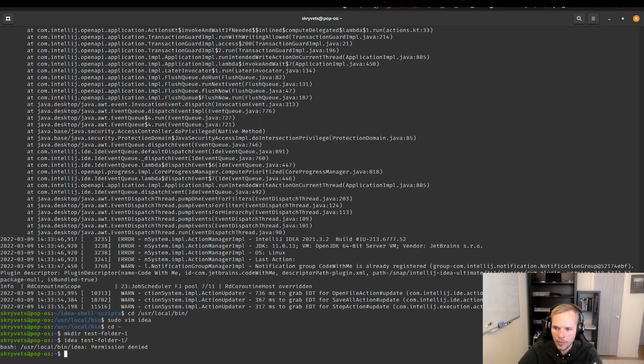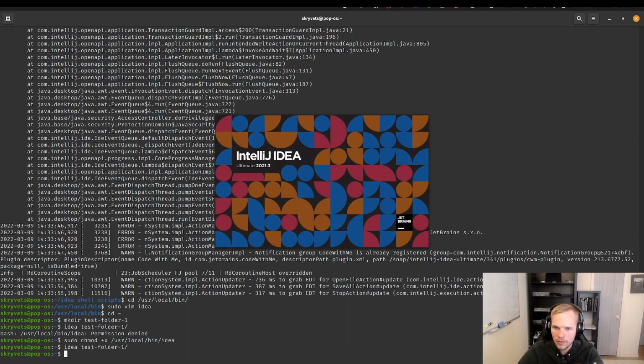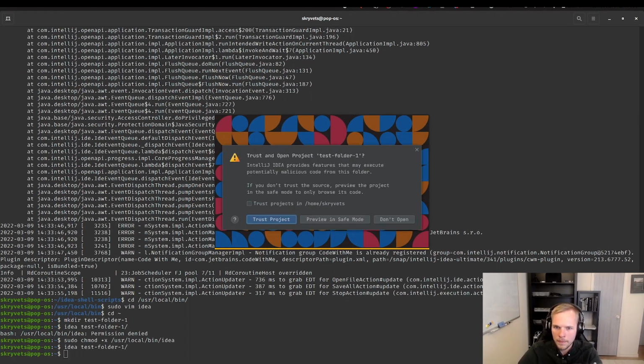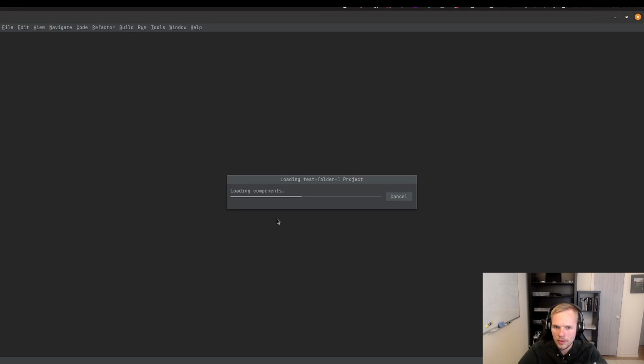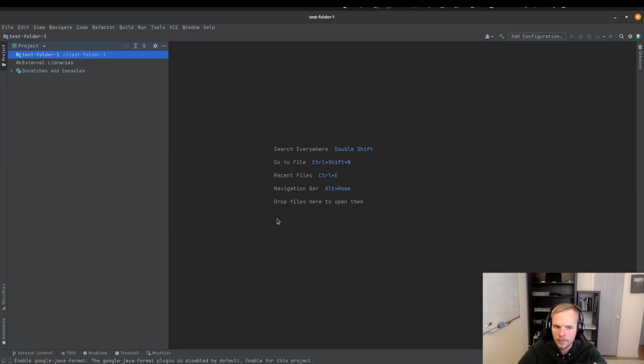Oh, I got a permission denied because I probably need to make this file executable. chmod +x /usr/local/bin/idea. Let's try again. I'm going to trust the project. All right, and as we can see, it worked.